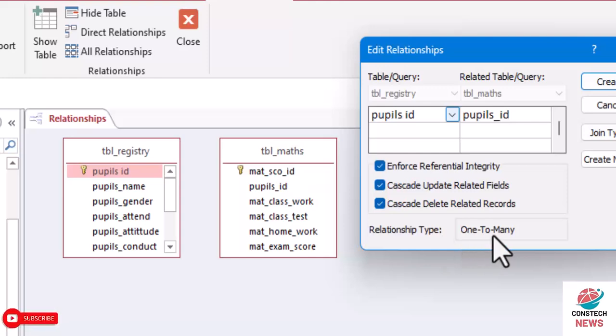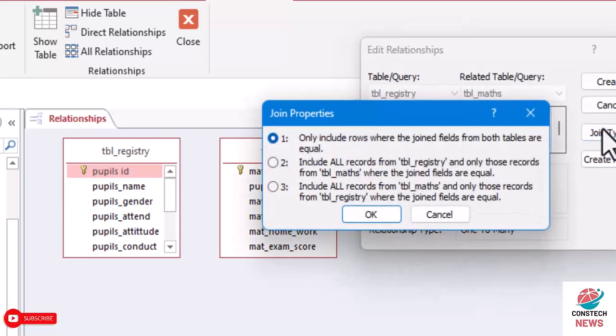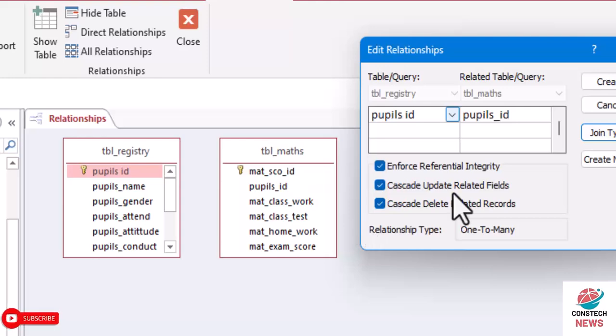And the relationship type is one to many. We have three types of relationship: one to one, one to many, and many to one. Now, after that, go to join type. What is the join type you want? The first one is to include rows where the join fields from both tables are equal. 2. Include all records. That's what you want. You want to include all records from the registry and only those records from the TB mass where the join fields are equal. So that's 2. Very important. Then click on OK. Then click on create.